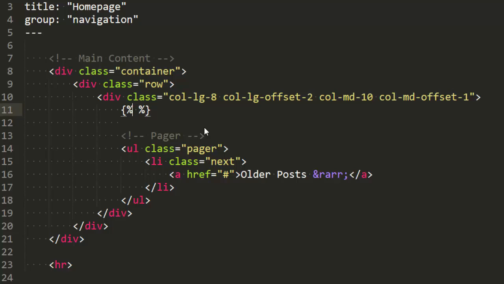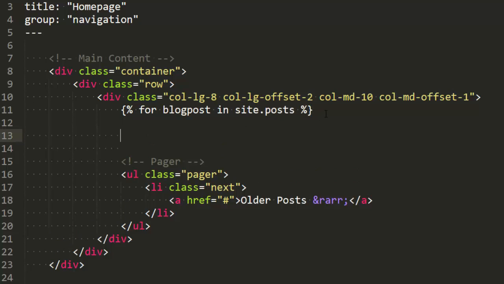So this is going to be a for loop, opening and closing curly braces, percentage. So for, basically we have all the posts inside underscore posts. So we are going to loop through it. So I'll say blog post in site.posts. So we are looping this posts folder inside our site, and just end the for loop, percentage, endfor. That's it.